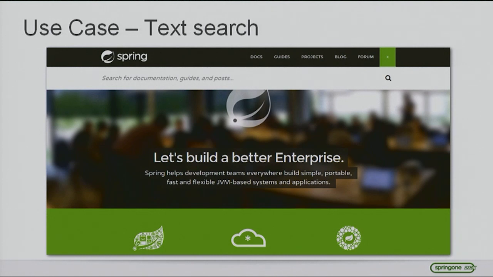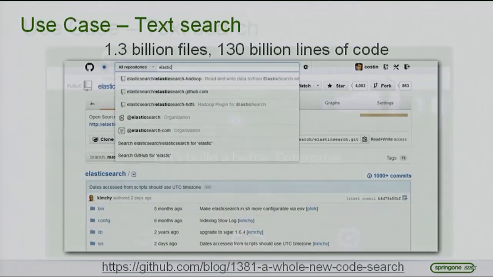Well, Spring.io uses Elasticsearch underneath. And if you've been to Chris's presentation about the architecture where they store the pages on GitHub, some of it is cached, some of it is on a static server, all that content on the website is available through Elasticsearch.